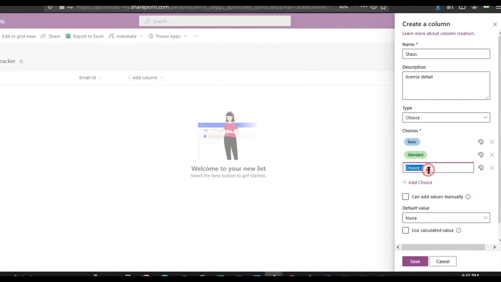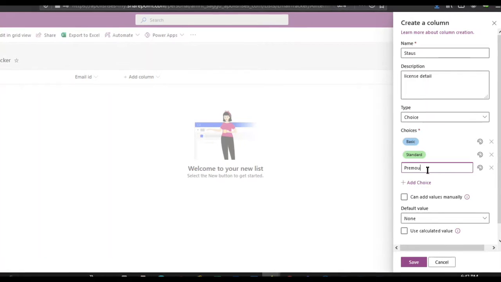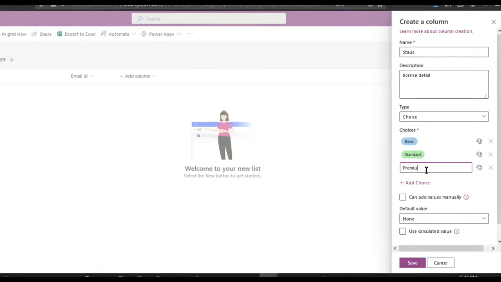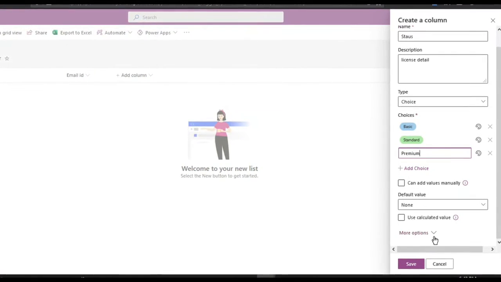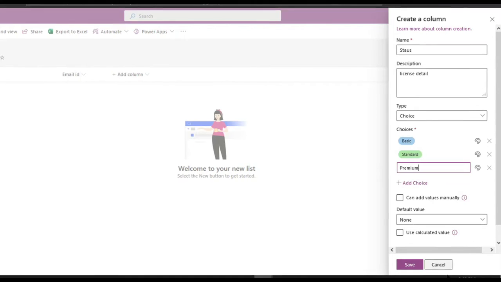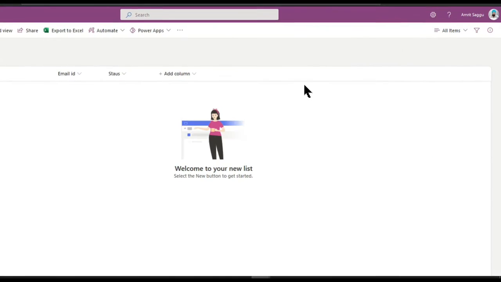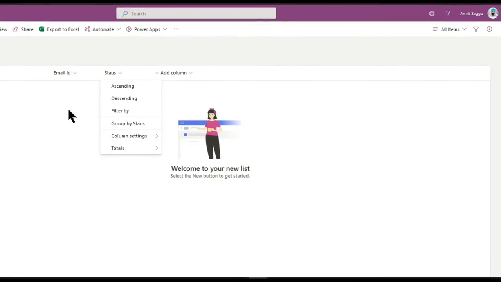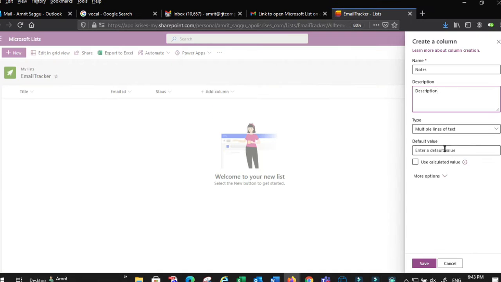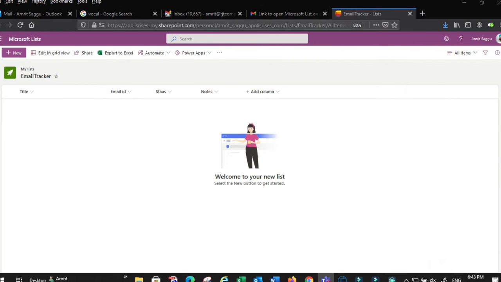When I click on the column, it will show me the options of the choice, whether it's the basic license, standard license, or premium license. So this way I can create the choice column in the list. Let me create one more column, which will be for notes and description of the record. So here I have added three more columns, you can see. So my list is created and complete.